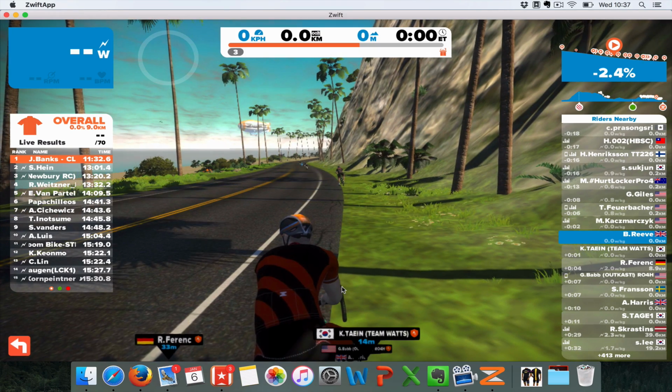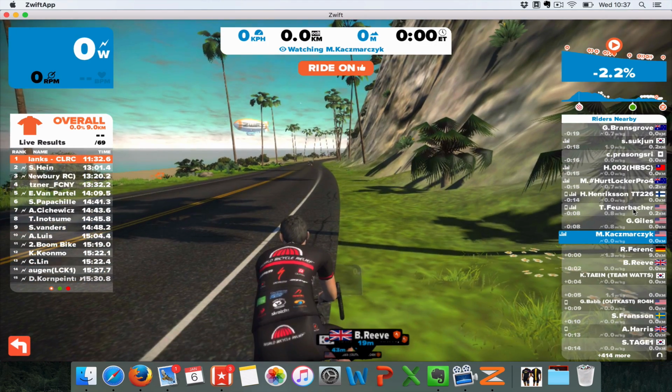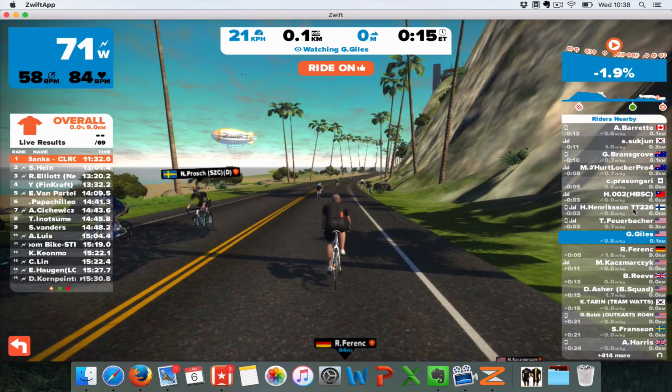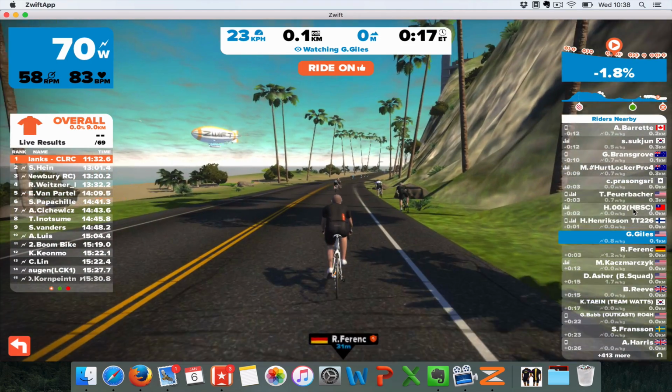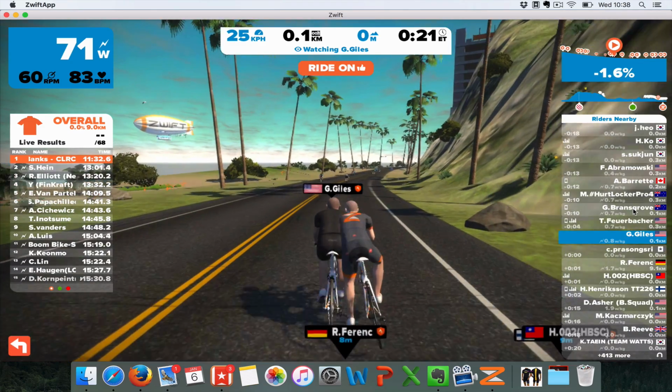Now I'm going to be sitting there today because I've got nothing to control me. What I'm going to do is follow someone else, and hopefully we can find someone who's moving. So here we go. Now this is the Zwift interface, so you will normally find yourself on this camera angle when you first start, following yourself down the road.